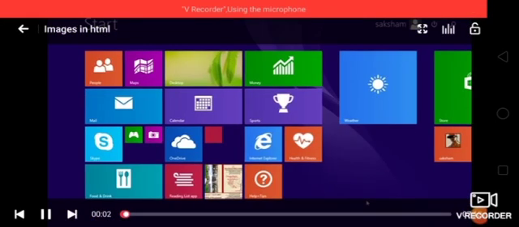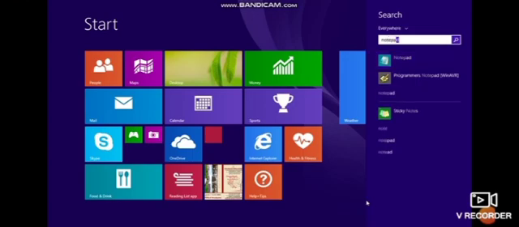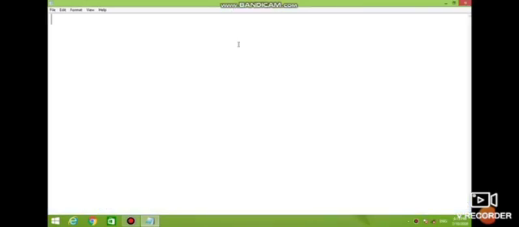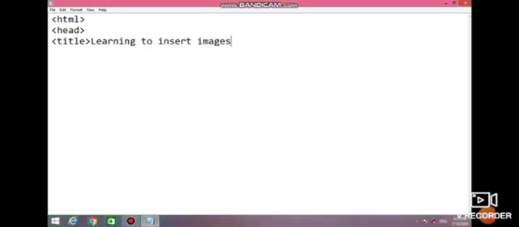Good morning, students. Let's learn how to insert images on a web page to make it more attractive. Open the Notepad application, then insert basic HTML tags like html, head, title. Here I give the title "Learning to insert images." We will learn how to insert images on our web page.